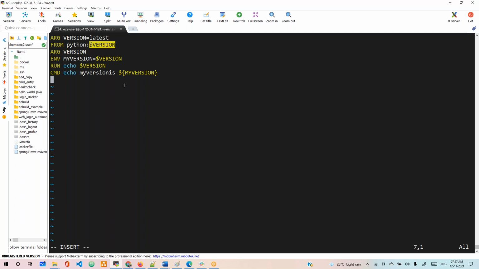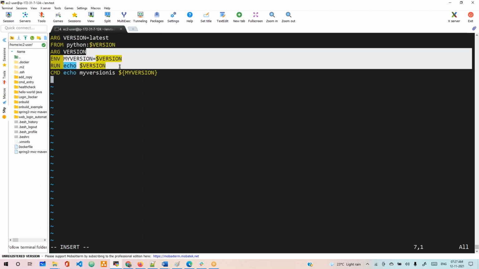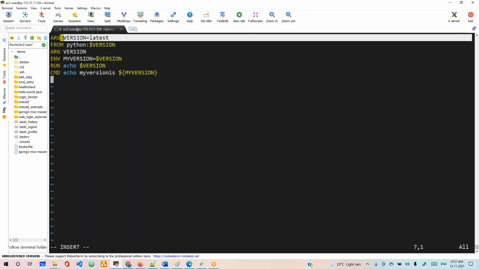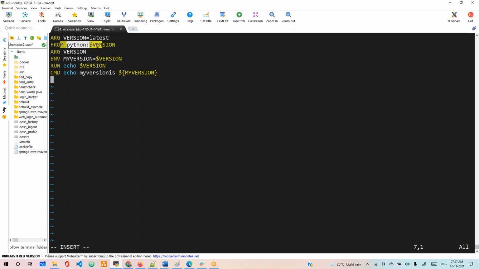Is it clear now? Clear, guys? This is one of the important things they are going to ask you. If it is being used in FROM, then you need to declare it here. If it is not being used there, we can declare it inside. If you are using any base image with a version you want to override, then you declare it before. If you're not using it in that command, you can declare it below. Understand?